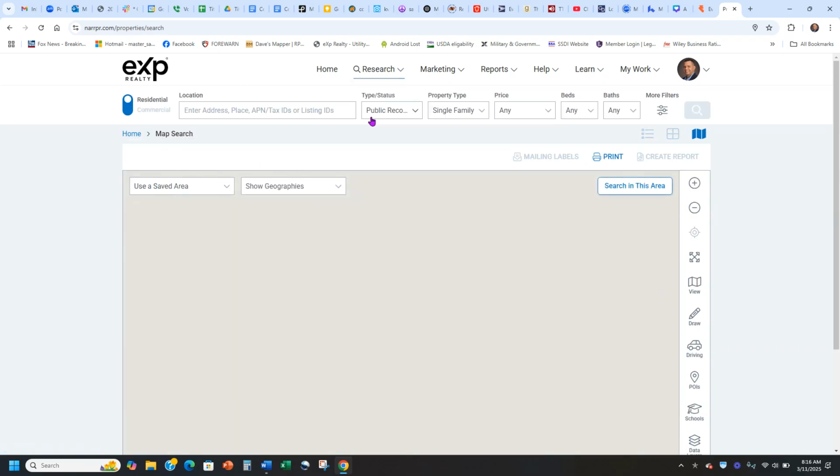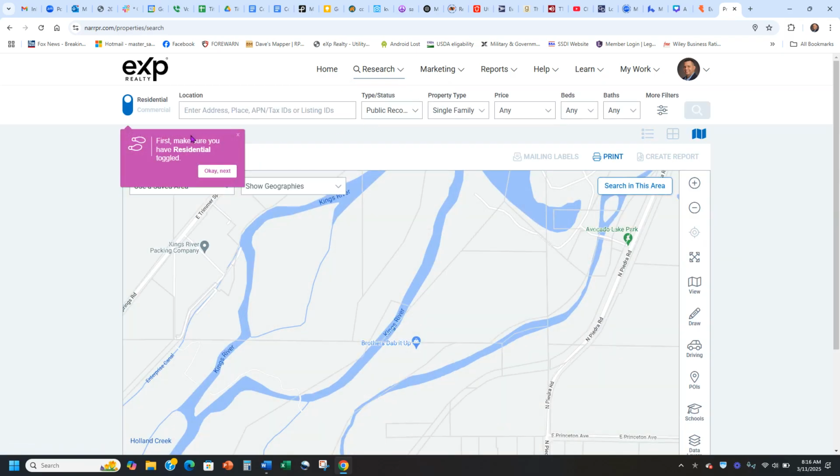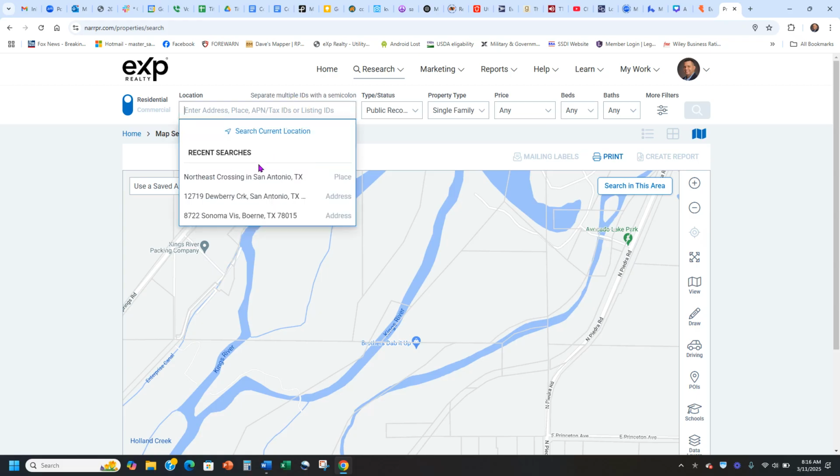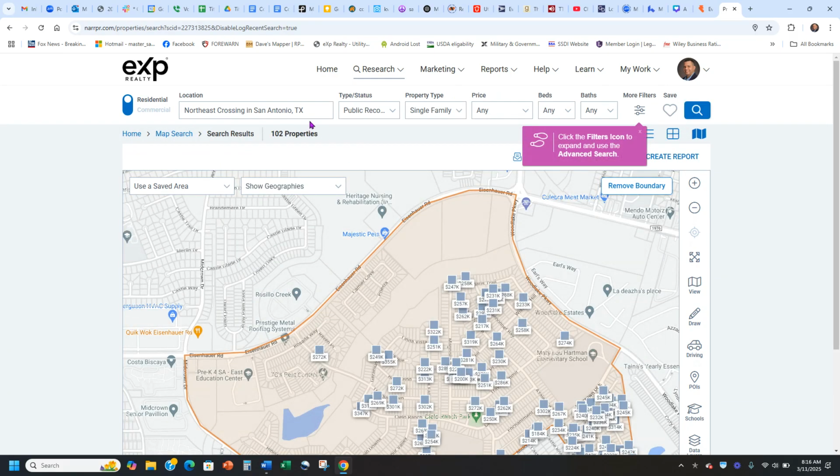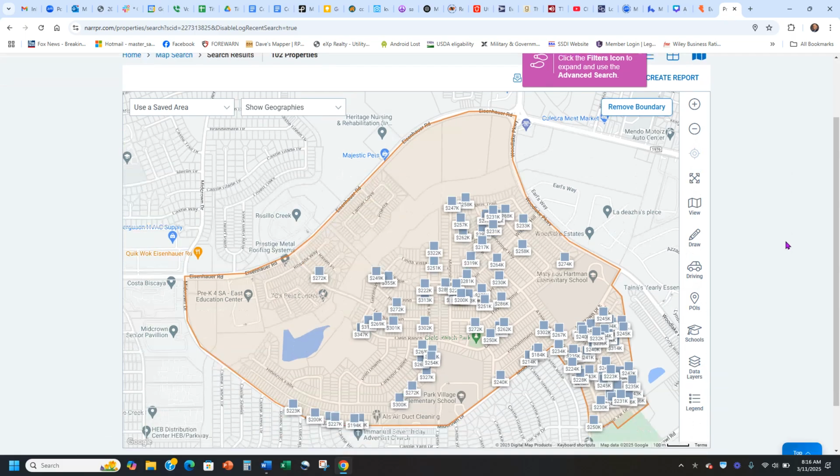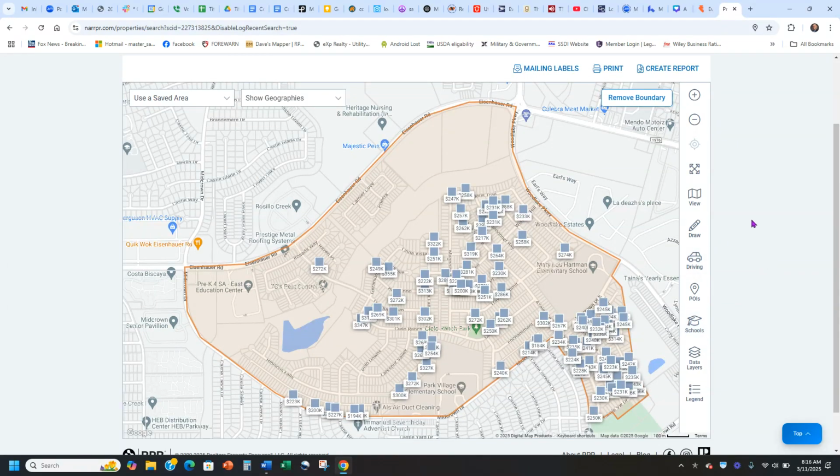Then when I click map search, it opens up like this. As I mentioned, I'm doing residential. You can do a commercial search, but I want residential. And then I'm going to say next again, and then it's going to say to pick an area. So I want to use a subdivision that I've farmed before in the San Antonio area, which is Northeast Crossing. So I'm going to type in Northeast Crossing, and then it pops up and says an area in San Antonio. And this is Northeast Crossing, that subdivision. That's where it is right there.